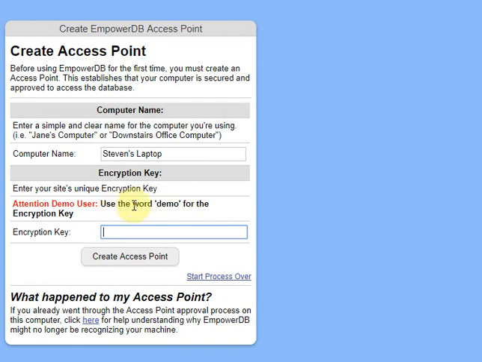I'm on the demo site here, so this encryption key is demo for here, but your encryption key is only going to be known by your site's administrator. You should definitely not know that if you are not an administrator. So they will either come over here and type it in for you, or you will not be doing this process at all. You'll be doing that other process.